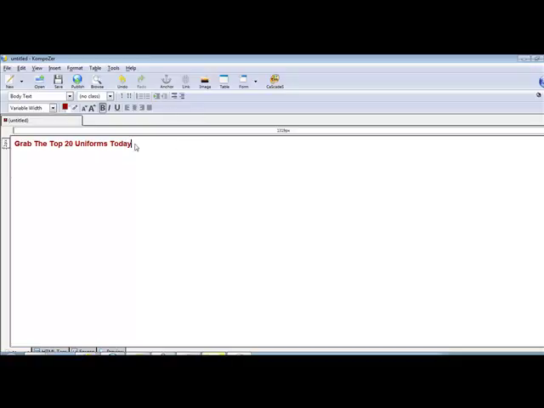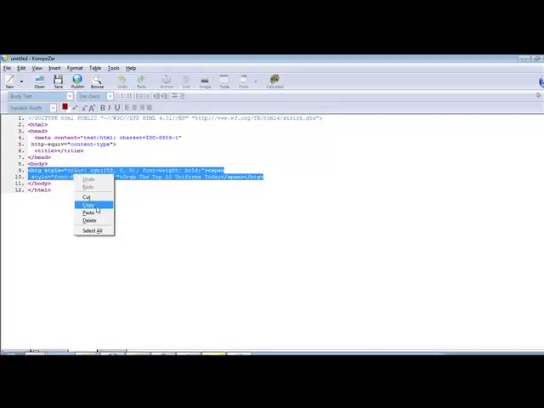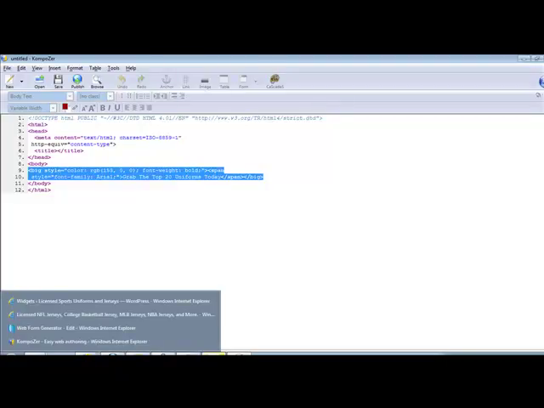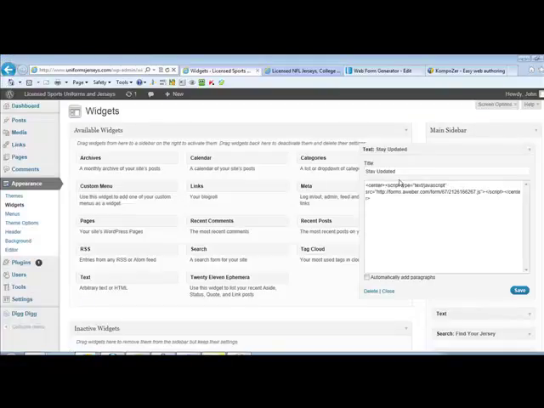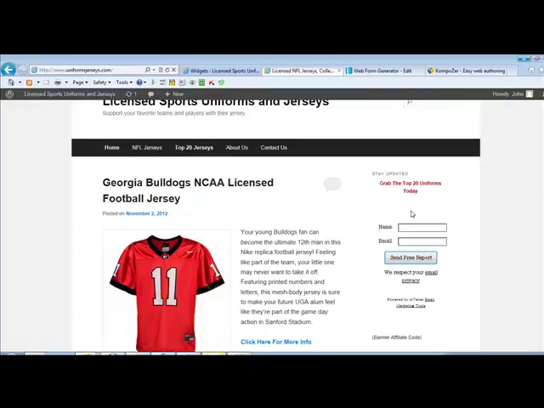So now that we have it looking how we want it to, we're going to go to the source code down here, and I'm just simply going to grab this code that I just created. It's going to be between the body tag, and we're just going to choose copy, and then we're going to paste it right on in there to our WordPress site. So let's go right over here, paste it in here and choose save. And you'll notice there it goes. Grab the top 20 uniforms today.